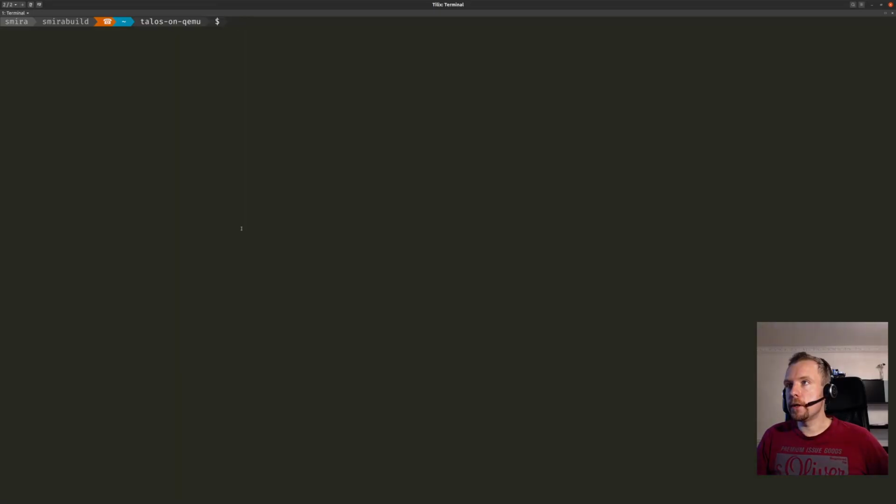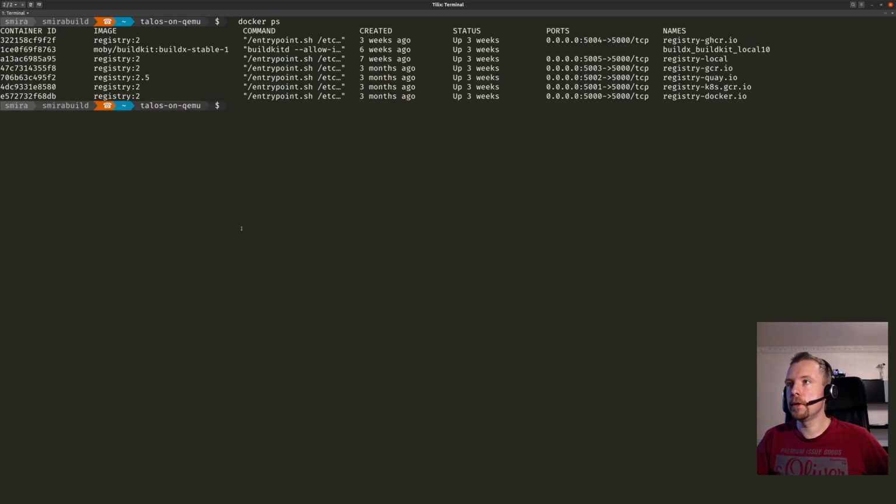So let's try that. I actually have these registries already running. You can see these containers are all named after the registry endpoint. For example, this is for GHCR. They are all running with the port 5000 mapped to different host ports, like from 5000 to 5004. And so I have everything set up.